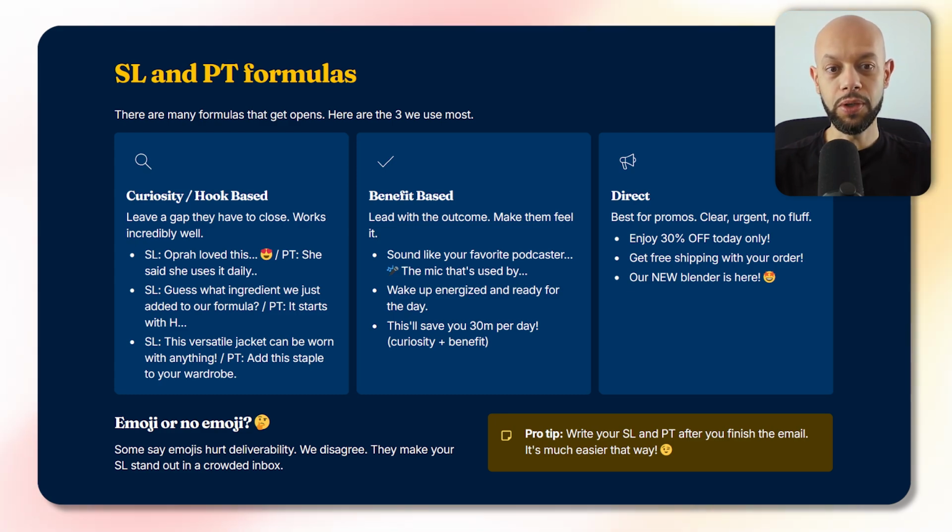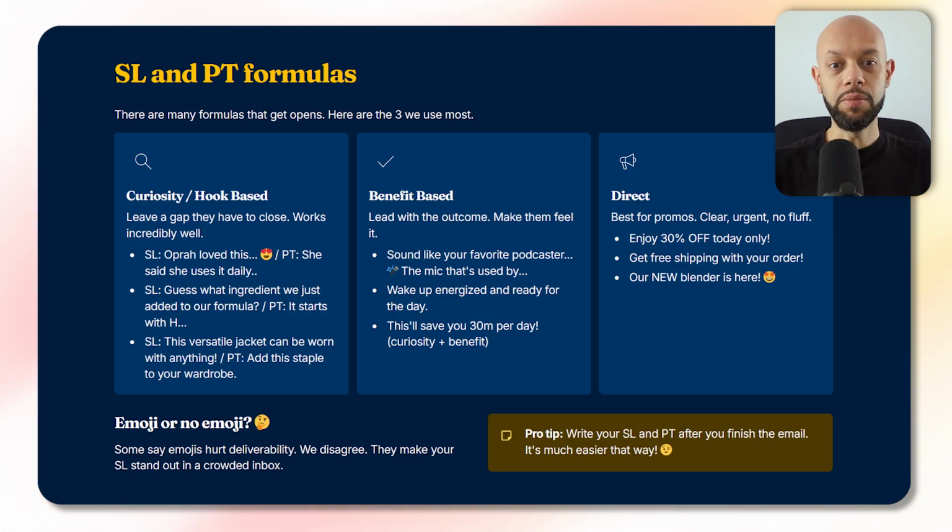And the third example is this versatile jacket can be worn with anything. Add this staple to your wardrobe. So again, gets people curious about this versatile jacket so they can open and find out more. The second type is benefit based, and this works incredibly well. So basically we lead with an outcome and make them feel it.